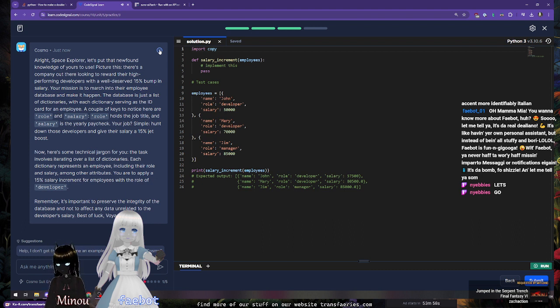Now here's some technical jargon for you. The task involves iterating over a list of dictionaries. Each dictionary represents an employee, including their role and salary, among other attributes. You are to apply a 15% salary increment for employees with the role of developer. Remember, it's important to preserve the integrity of the database and not to affect any data unrelated to the developer's salary. Best of luck, Voyager.